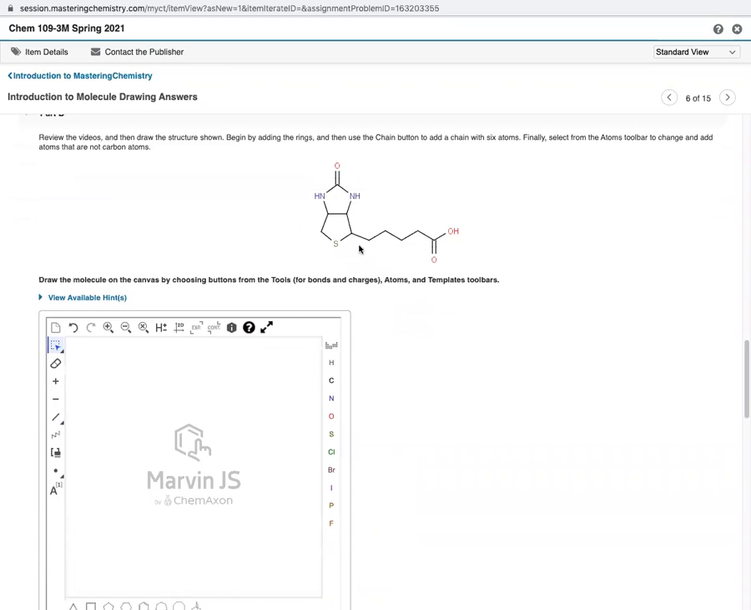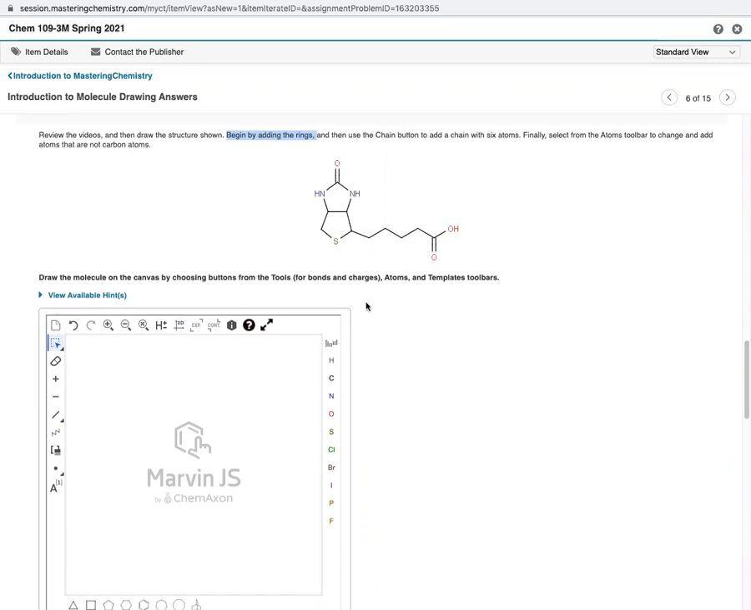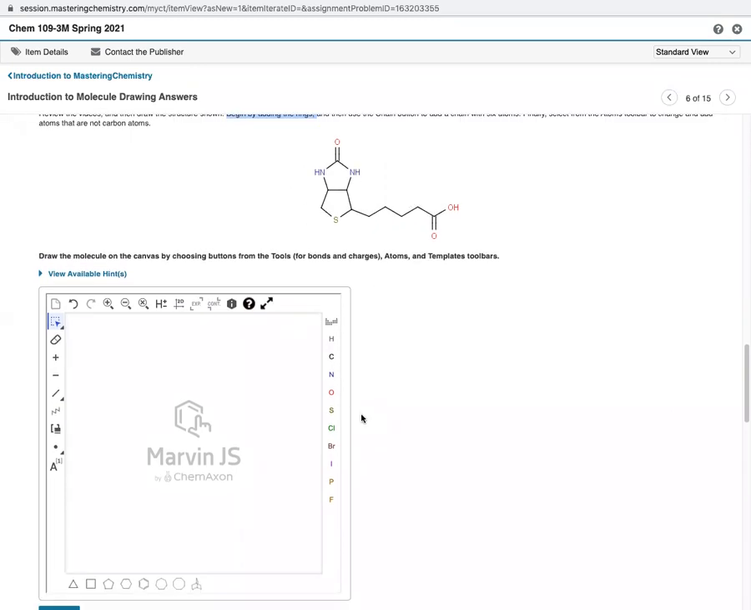So when you're doing this next one, it actually gives you suggestions, right? It says begin by adding the rings. Read the hints. The hints really, really help. Then use the chain button to add a chain with 6 atoms. Okay, so let's do that. So these are our rings. So we want, see how this is a 1, 2, 3, 4, 5 membered ring. Here's another 5 membered ring. So I'm going to select that. I'm going to drop it in right there.